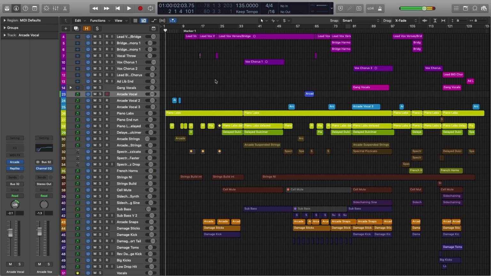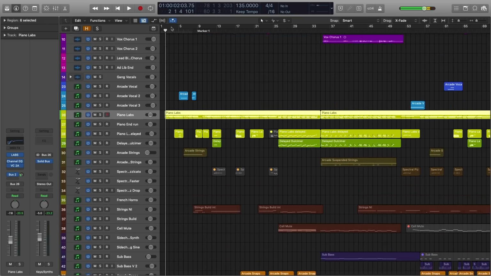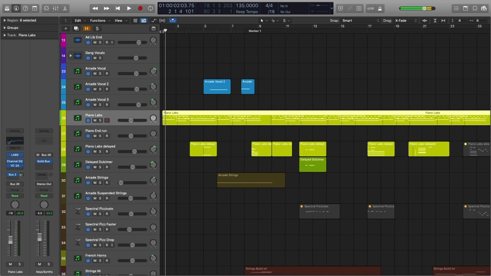But let's jump into Logic now. All right, so now that we are here in Logic, we're going to go ahead and talk about how we can actually use this REMIX plugin. So first things first, let's find it. So I'm just going to go ahead and open up a track here. I've got this example. It's just a piano part. Let's listen to it.